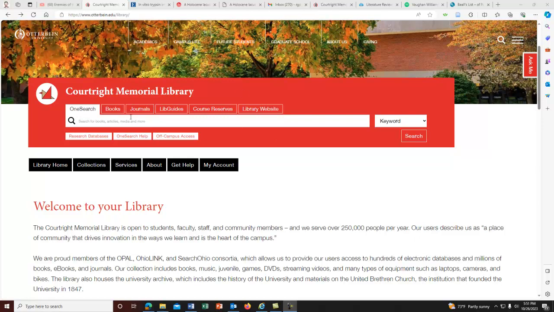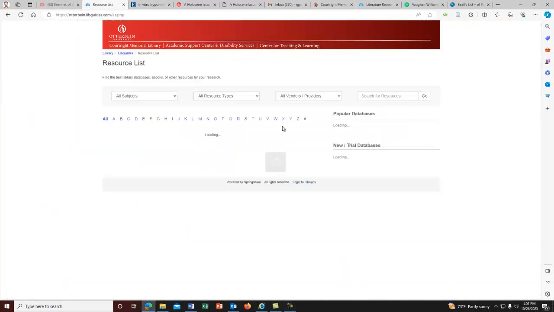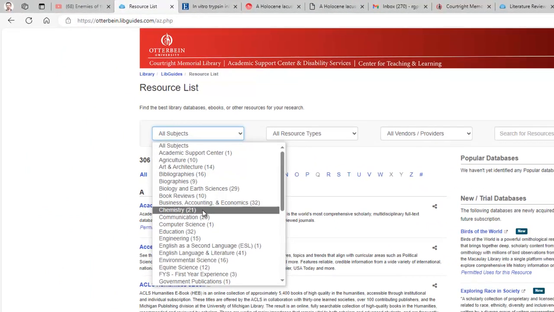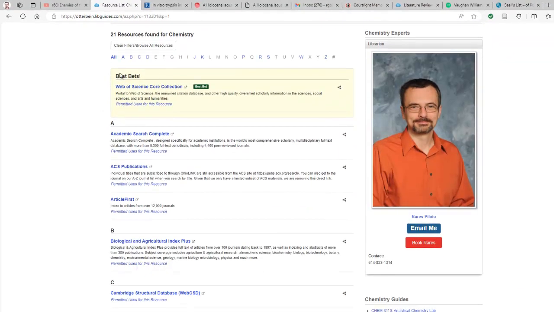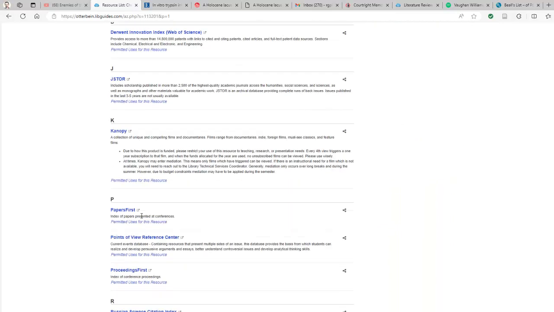So I think that you're on the safest territory if before you decide what journals to use, you look up the research databases that are made available to you through the Courtright Memorial Library in your own area of expertise. So from the library homepage, if you click Research Databases, and then you choose your subject, which in this case will be chemistry, you see here there are some best bets would be Web of Science Core Collection, which I already covered in the video tutorial, but then there are others as well. That might be of secondary or tertiary interest to you.